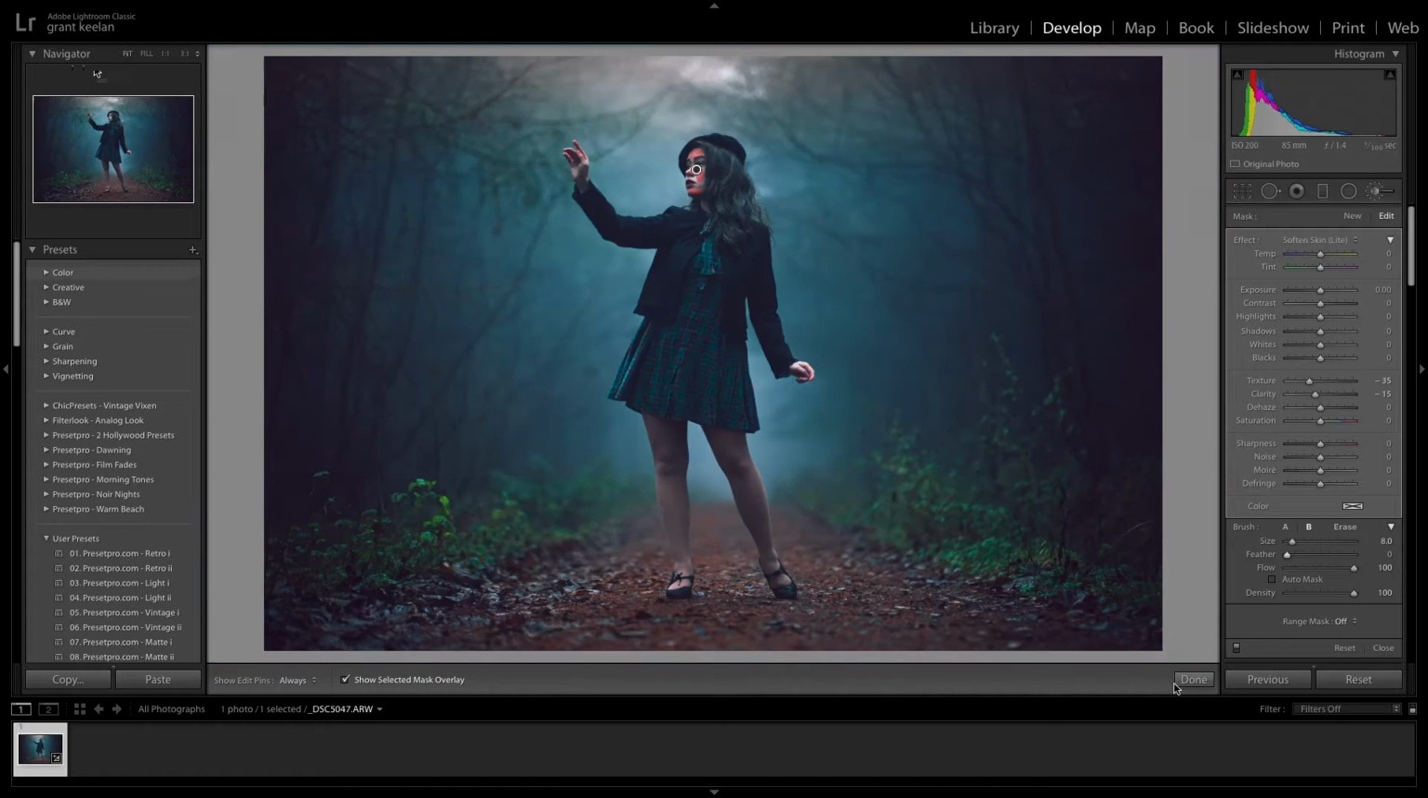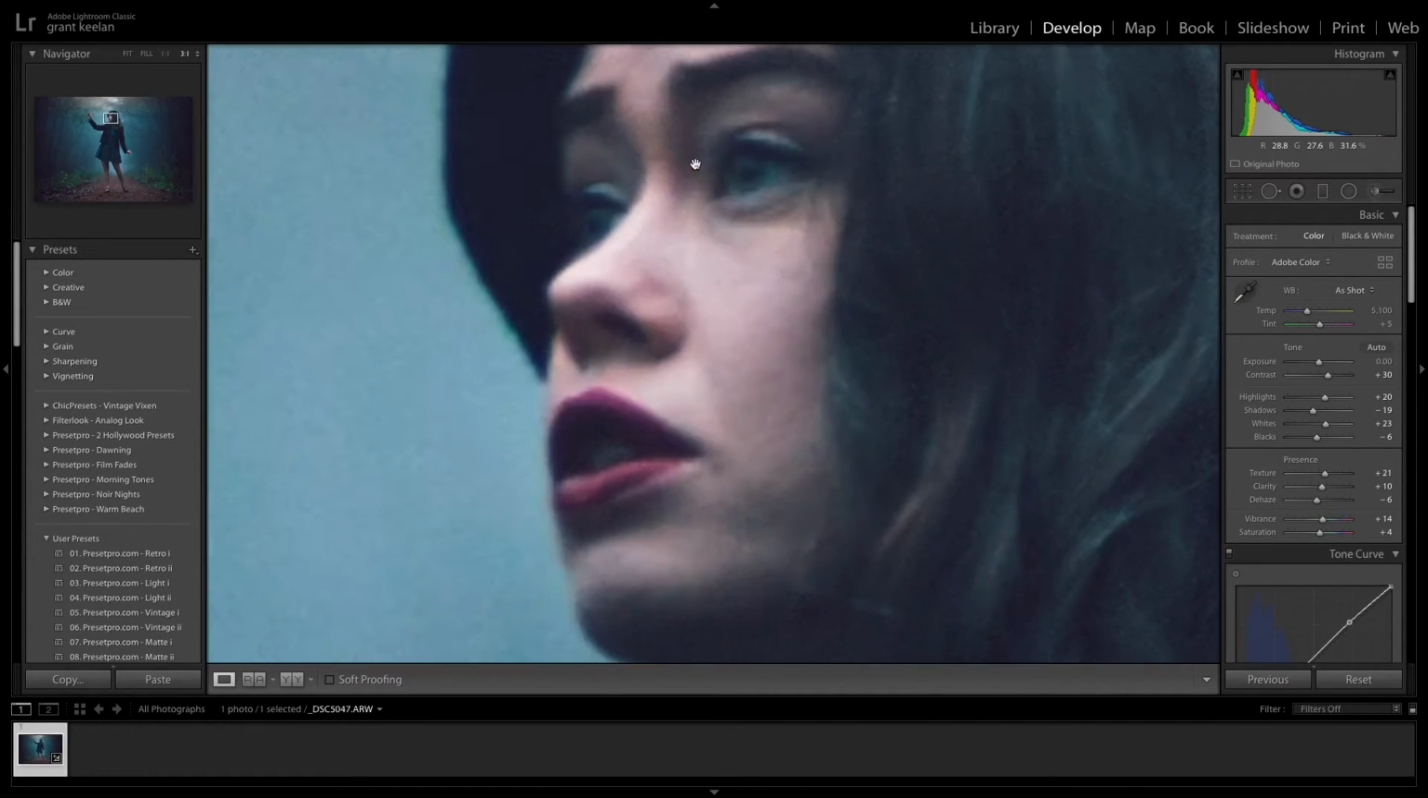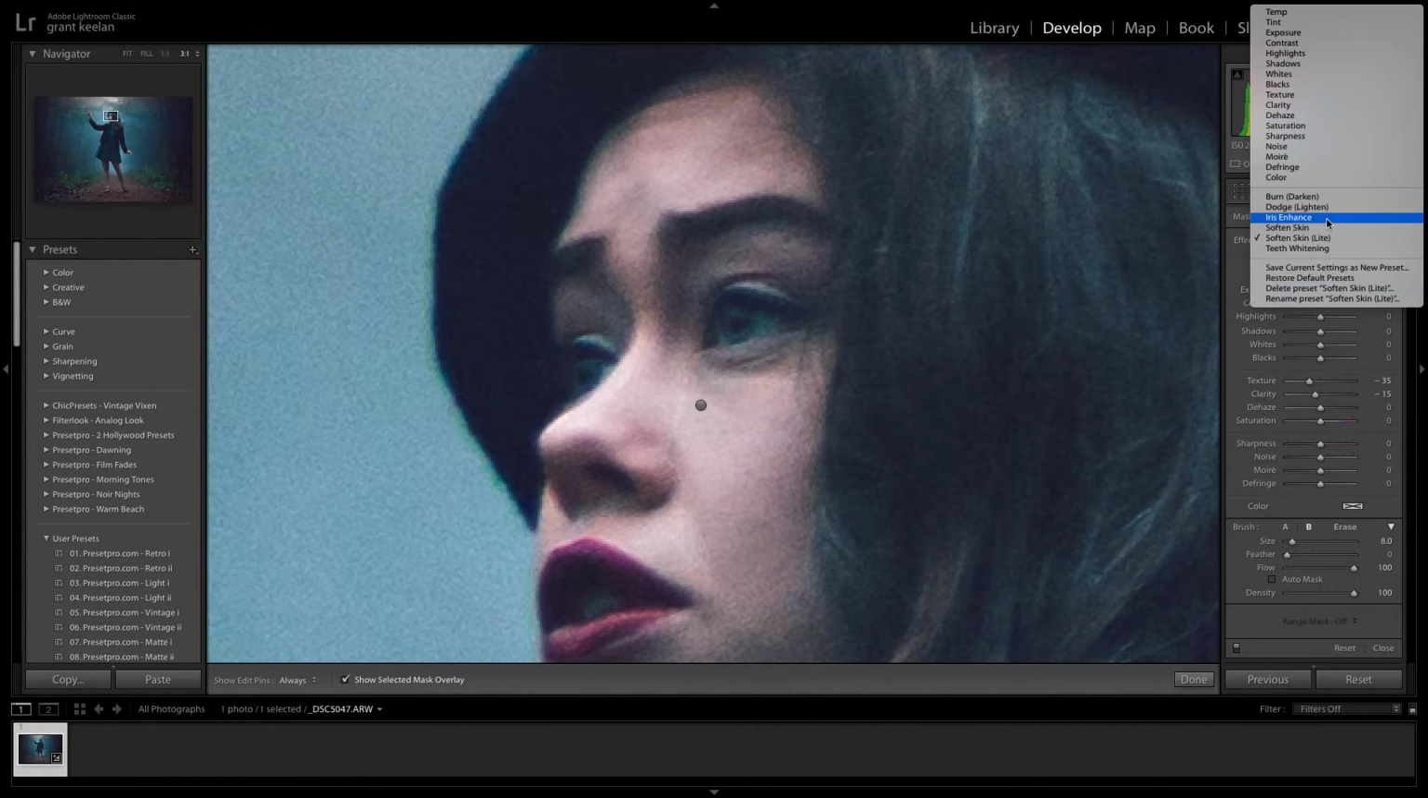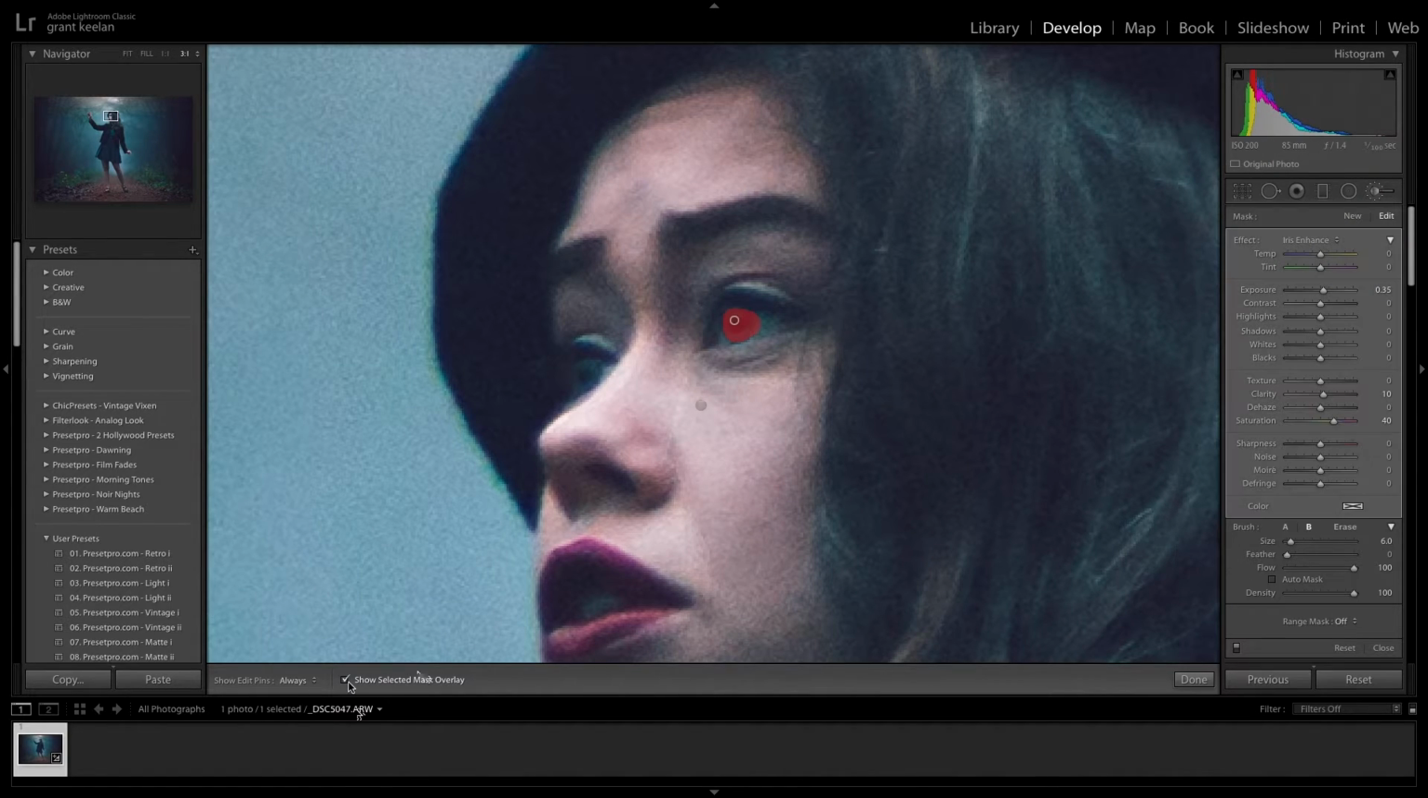Then afterwards we're going to select a new brush, select Iris Enhance, and help her eyes stand out just a little bit more. The exposure on this one's a little too high, so we're just going to bring it down a little bit to help it blend in so it doesn't look quite as abstract or as alien-like.